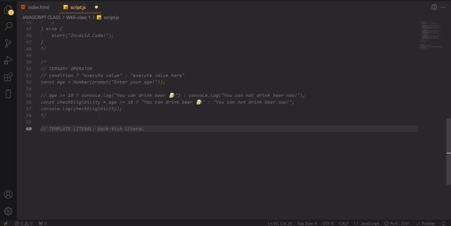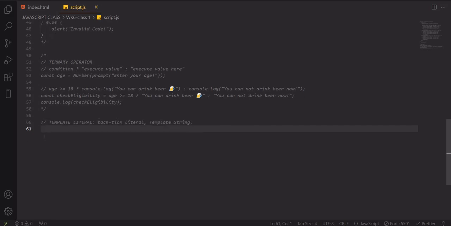So what exactly is template string, or template literal, or backtick literal, or string template? Is it string template or string literal? I think yeah, it's template string, if I'm not mistaken. So you can make your findings. Actually, I'm in the middle of the class now, I don't want to go and check the net. So we have template literal, backtick literal, or template string.